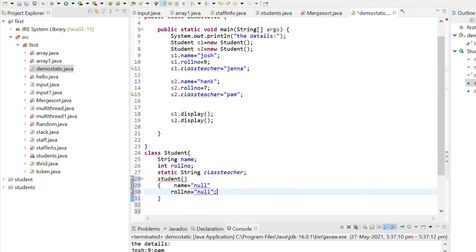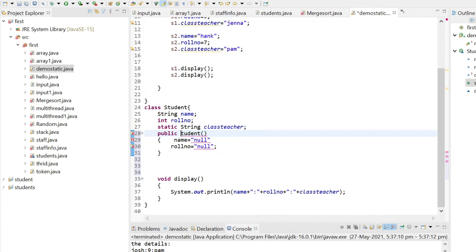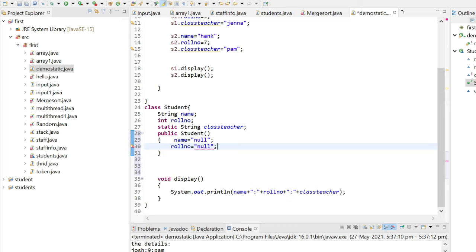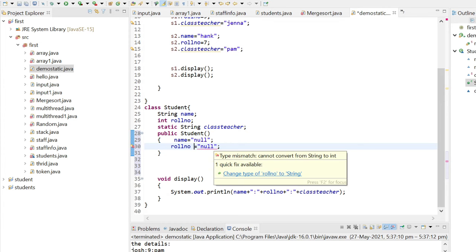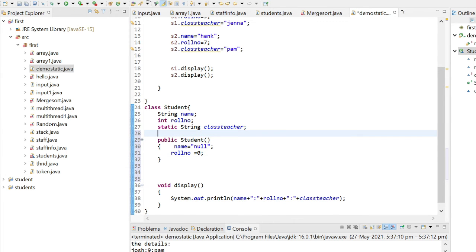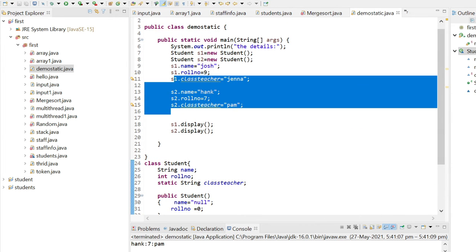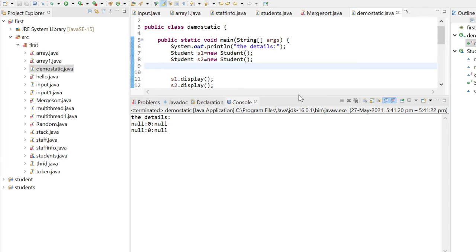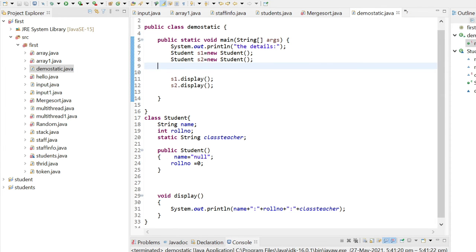Let me give my default values here. The default values are null, and that's a constructor. You've seen it before as well. Let's run it. Yep, I've got my default values.